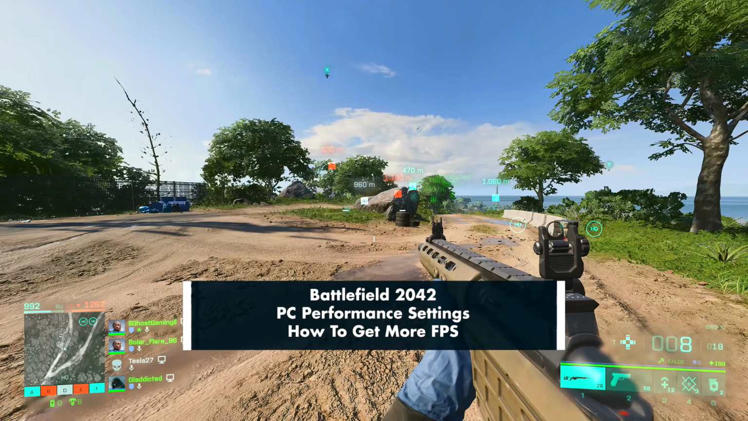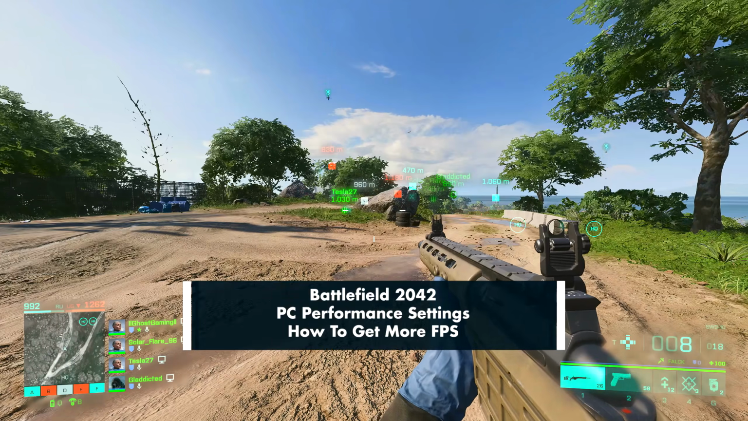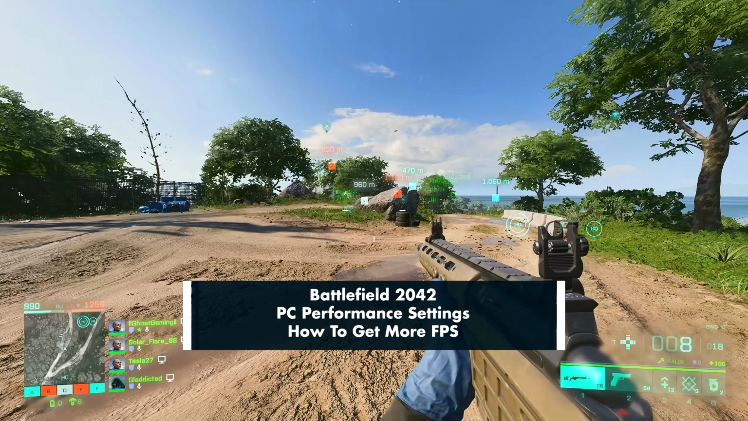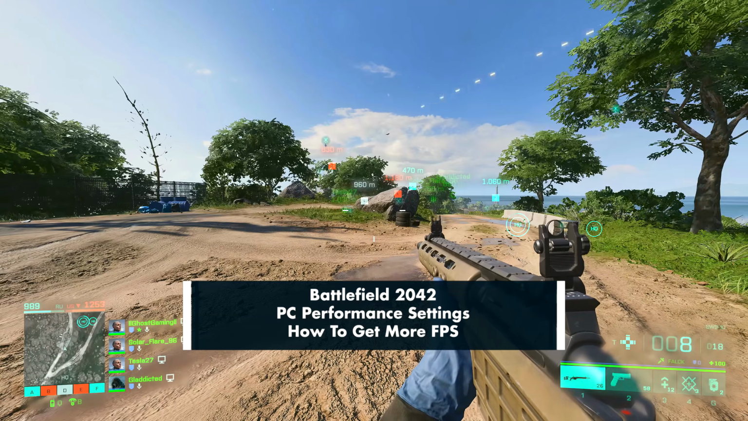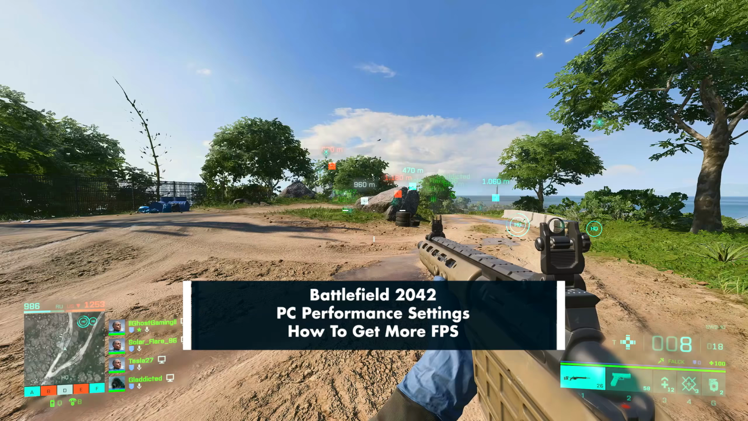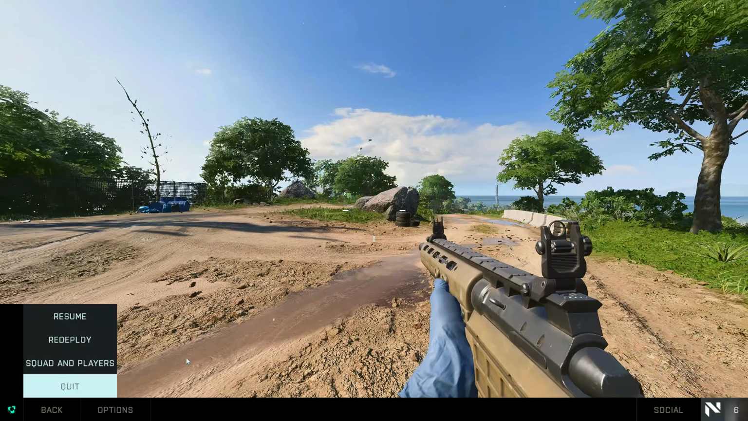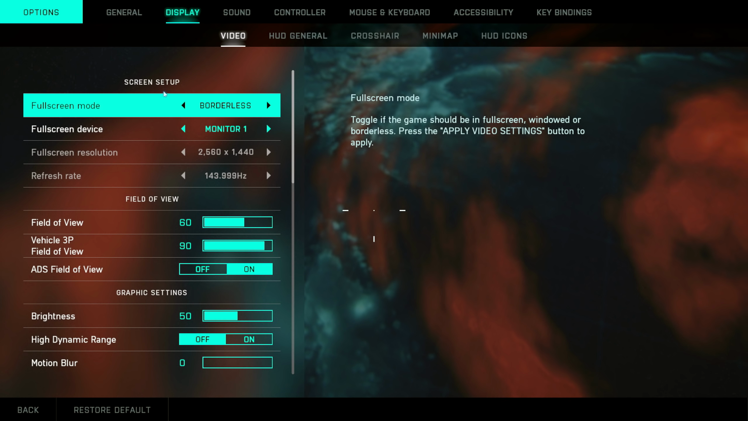So today I wanted to show you guys a quick little guide on how to get the best performance out of the Battlefield 2042 beta if you happen to be playing on PC, which settings you want to turn down or which ones just simply aren't worth it. This is going to be super quick and it's super easy. So let's head into the options here, go over to display.